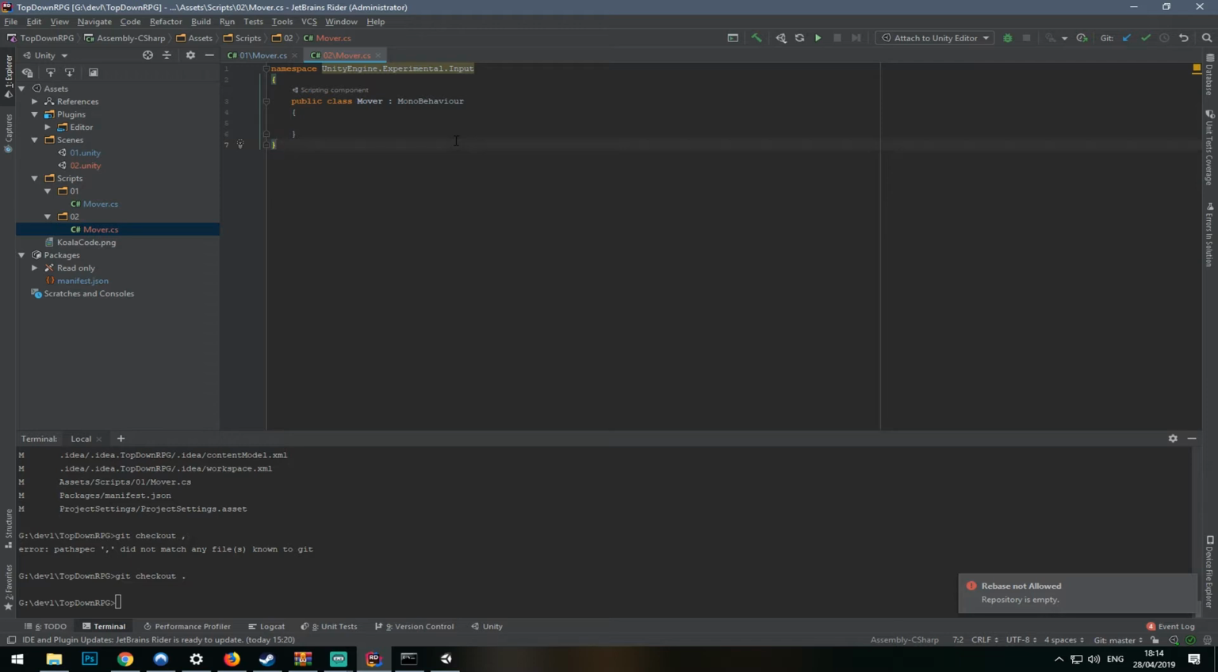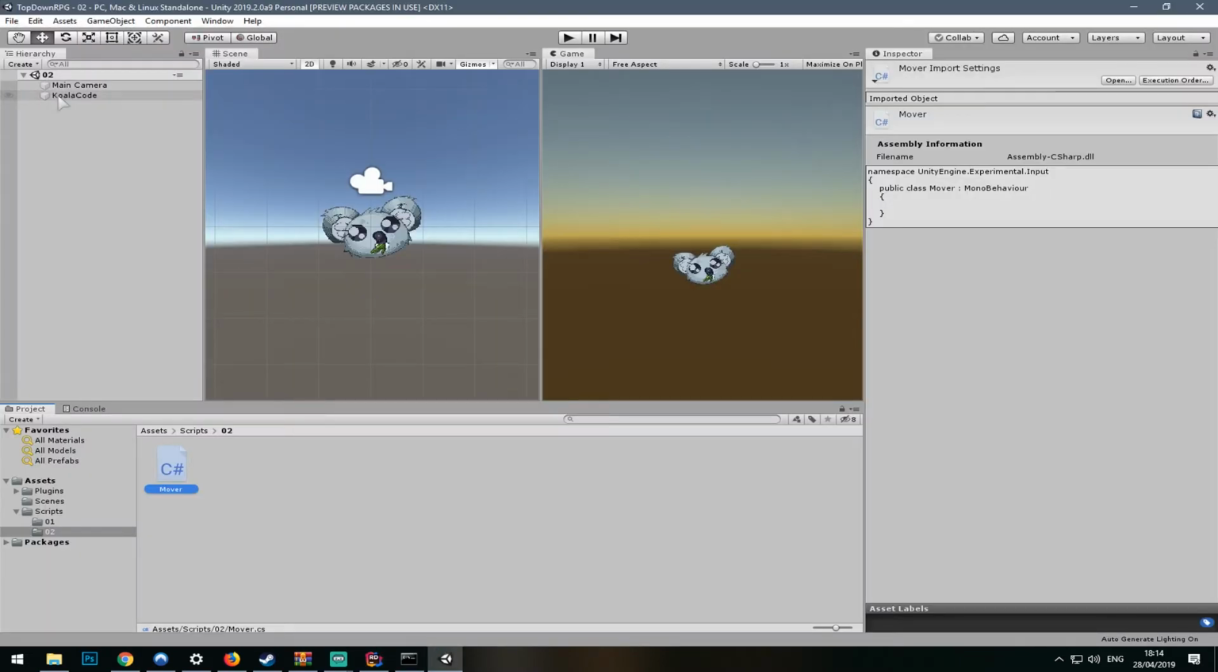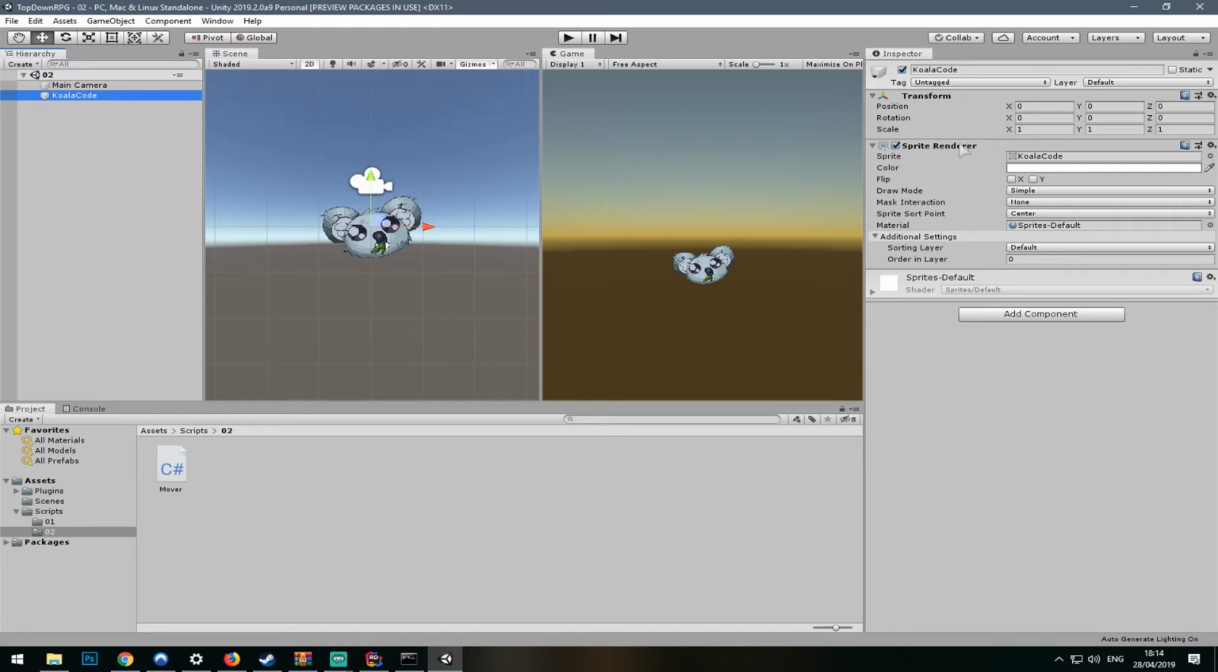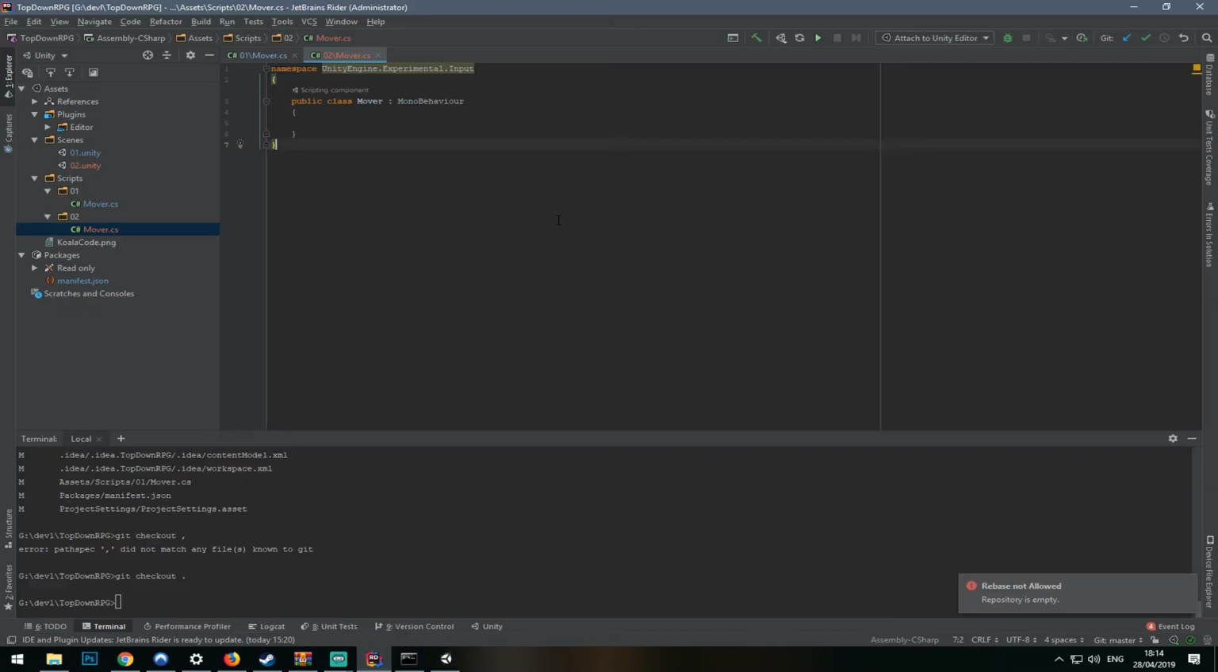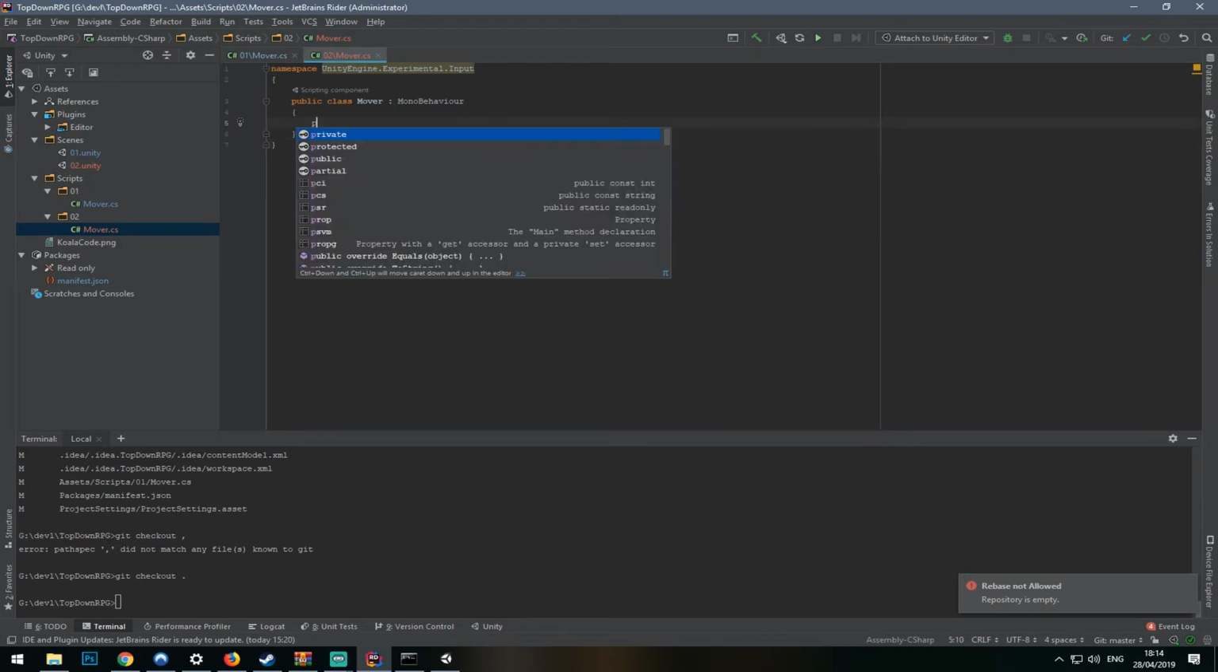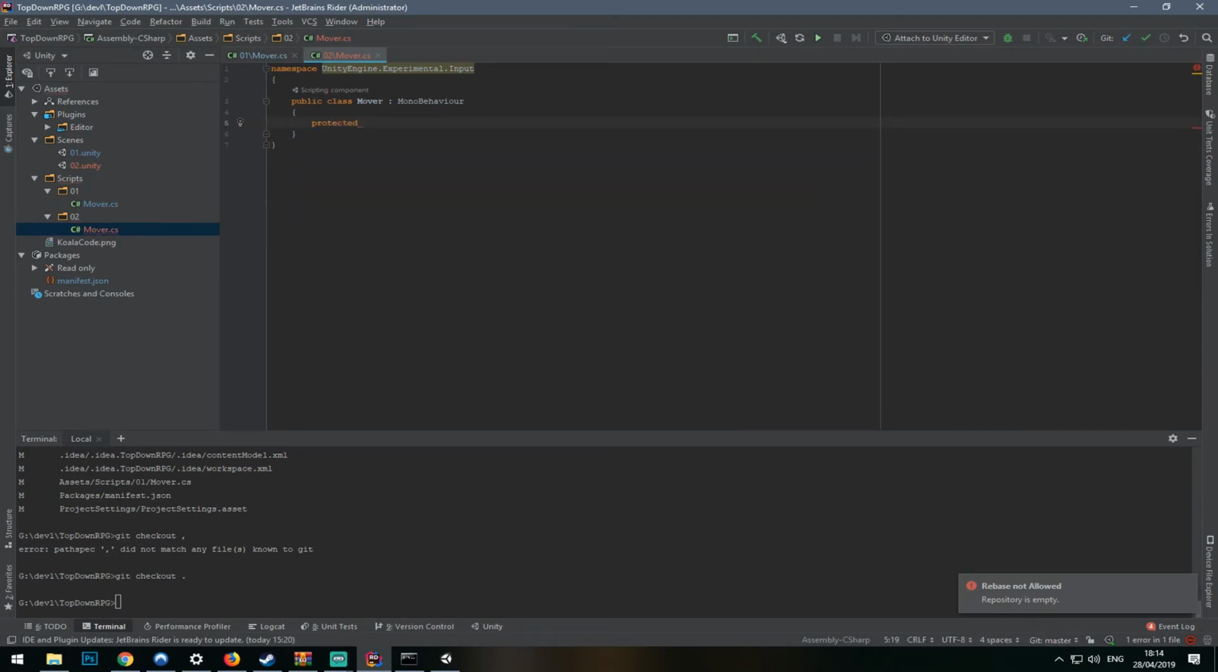So let's start. What do we need from something that moves? Well, we will need the sprite renderer, right? Because we need to actually make some kind of changes to the sprite renderer. Every sprite, like our koala code right here, has a sprite renderer, and we will need to make some kind of adjustment to it while it moves. So let's define it as protected, because as I said, we will derive from our mover here, and we will need to access its component. So sprite renderer, let's call it sprite. Okay, what else do we need?